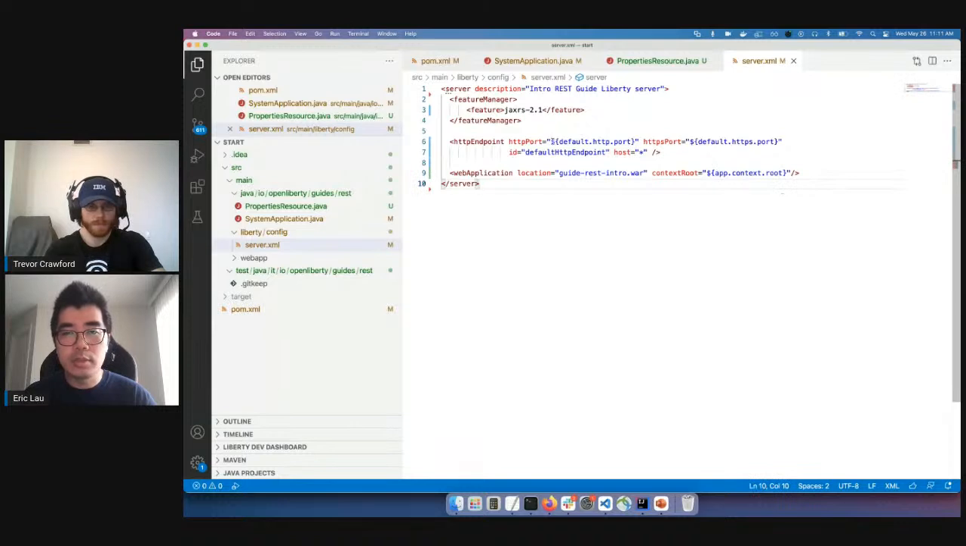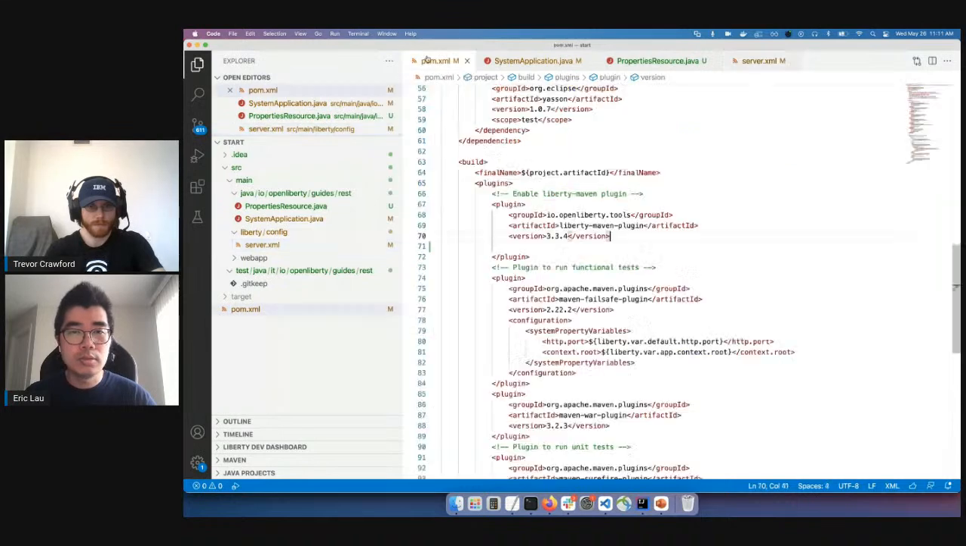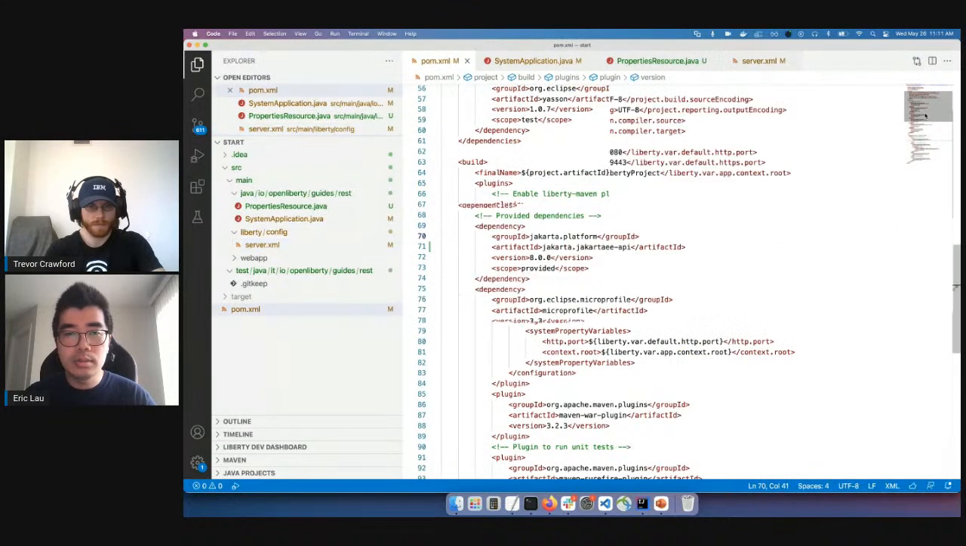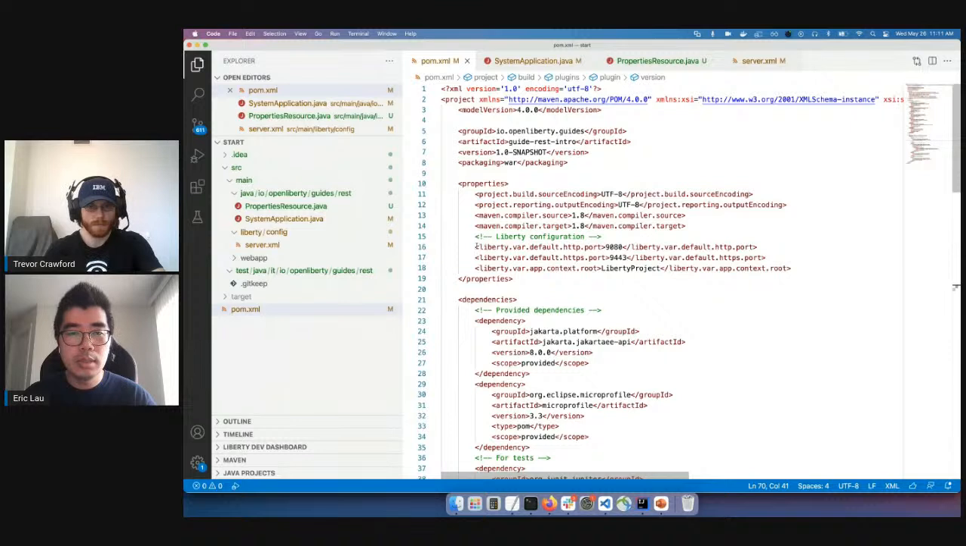And I'm using variable substitution. So these variables actually come from your POM file. If you look at the POM, the project properties, you can see the liberty.var properties, and these provide the different variables that you can use in your server XML. And the Liberty Maven plugin will actually make use of these variables and help you do the variable substitution.